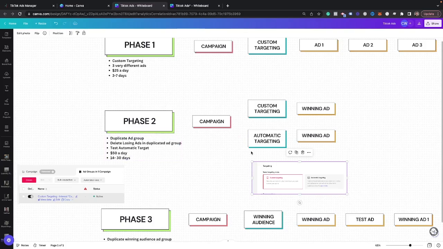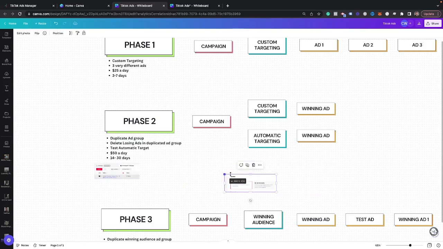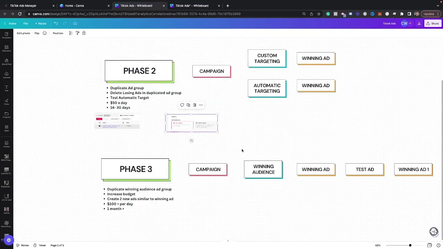Now, I find with the audiences, sometimes it takes a little bit longer to figure out which one performs better. So I usually like to let this run for 2 weeks, sometimes as much as a month. After that period of time, hopefully by then you've discovered whether the custom audience or the automatic targeting is better for you. From there, what you can do is duplicate whatever audience is winning, whatever ad group is winning out of these 2, and you can increase your budget.